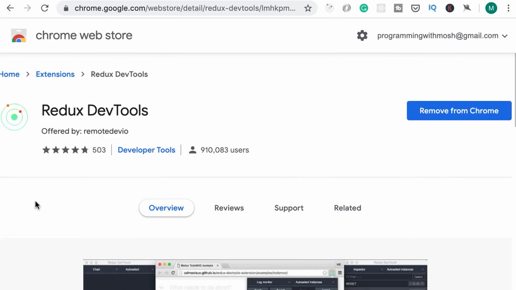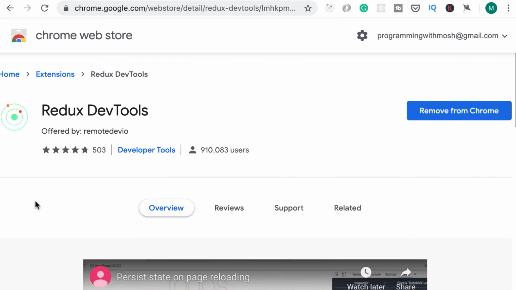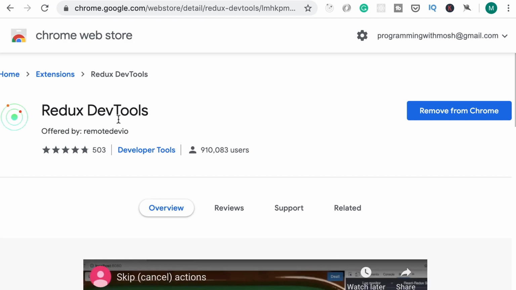To get started, you have to install Redux DevTools. There are basically two steps you have to follow. First, we need to install this extension to Chrome, Redux DevTools. There's also an extension available for Firefox, but I personally have not used it, so I don't know how reliable it is. Here on Chrome Store, you can see that more than 900,000 people have used this 5-star extension. So first, add this to Chrome.